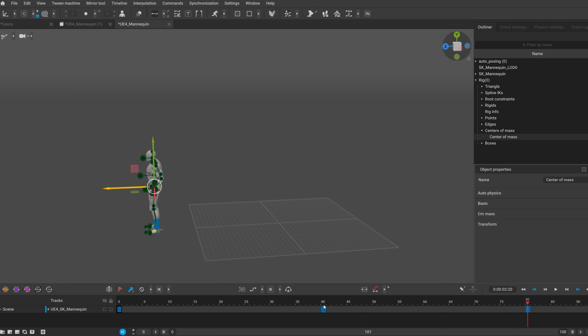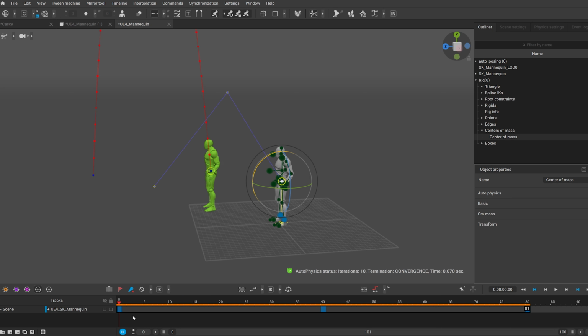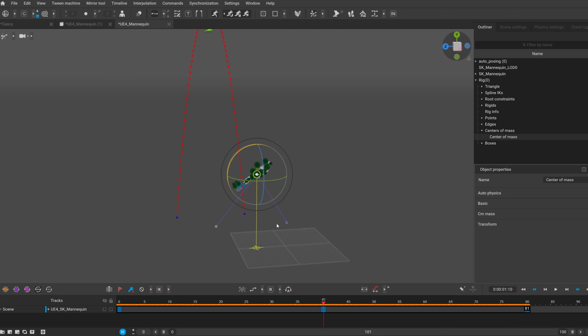Now let's take the airborne pose and rotate it on an awkward angle. Now we can highlight the duration of the timeline and hit this physics assistant button. A green duplicate of our character will appear with corrected physics. Notice how it removed the awkward angle from our airborne pose?